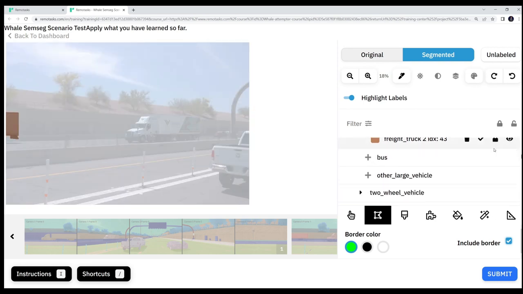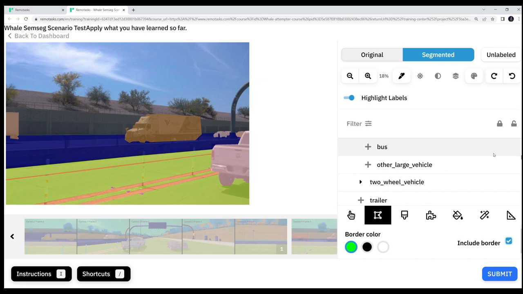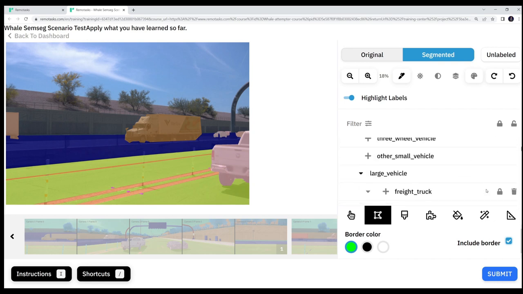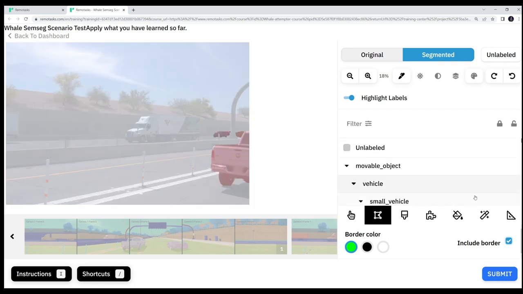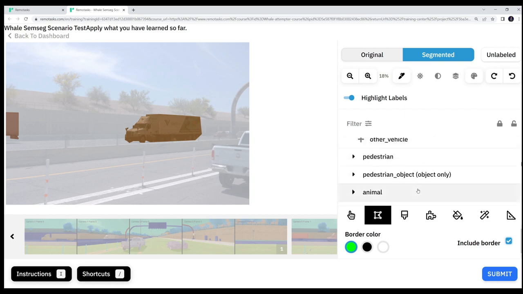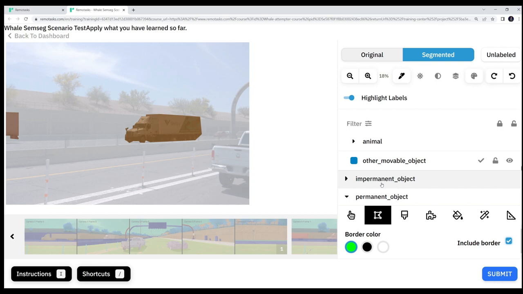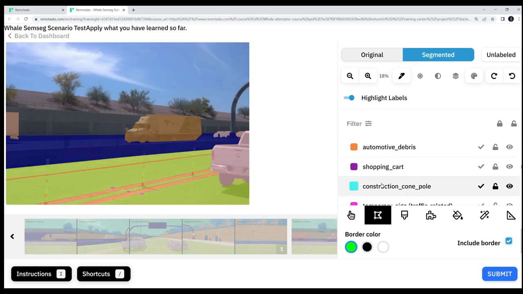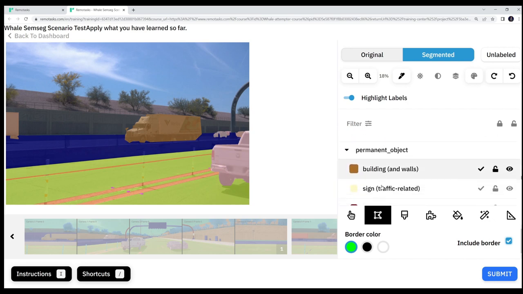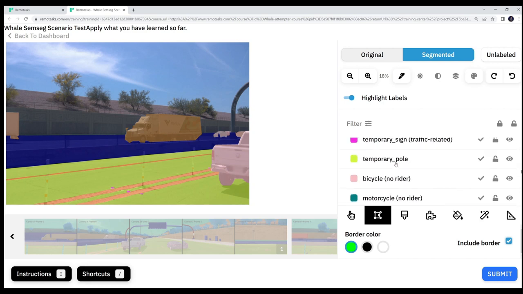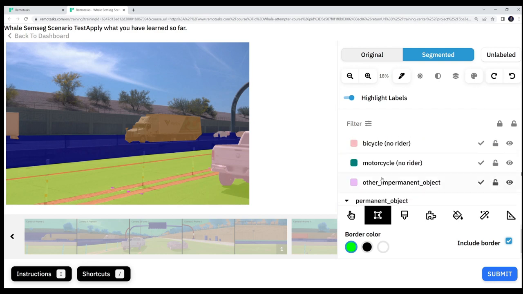The wall is permanent. The permanent is not movable. You see, it's almost the same color as the first one, so we get to draw it now.